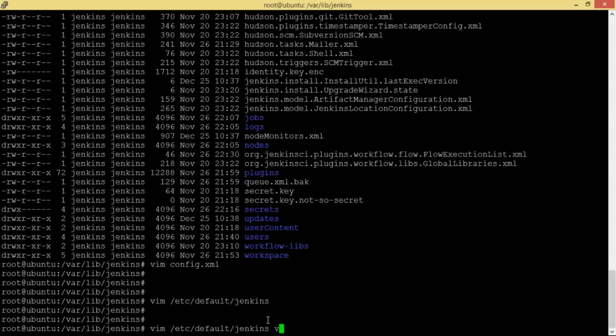/etc/default/Jenkins. For users who are new to Linux, any of the packages which need default settings would be placed in the folder /etc/default. That's the general one. And for the specific settings, they would always be present in a folder called /etc/the package name. But for Jenkins, it is not present. For other packages, it would be present.